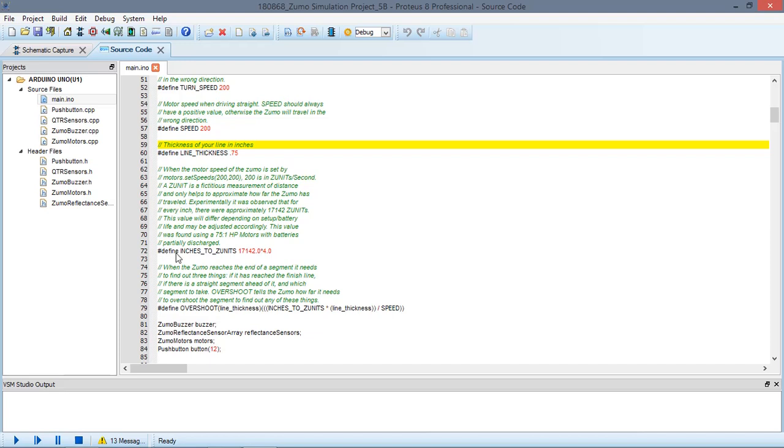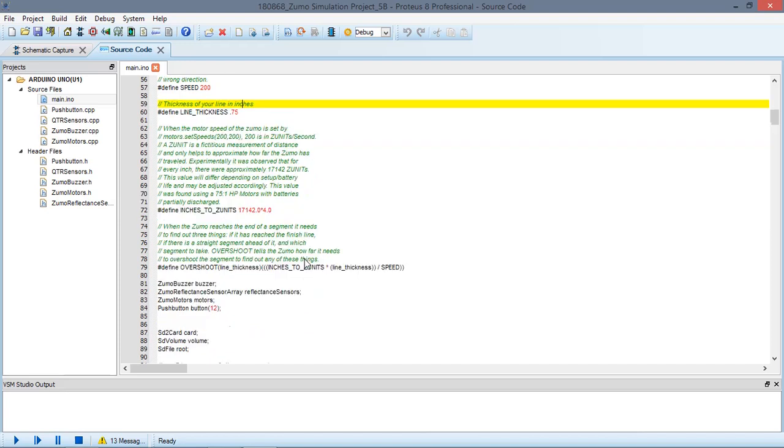And then we have used a conversion from inches to units, which is 17142.0 multiplied by 4.0. And then when the ZUMO reaches the end of a segment, it needs to find out three things: if it has reached the finish line, if there is a straight segment ahead of it, and which segment it takes. Overshoot tells the ZUMO how far it needs to overshoot the segment to find out any of these things. In overshoot, there is line thickness inches to Z units, multiplied by line thickness divided by speed.